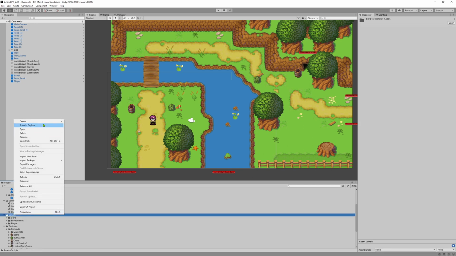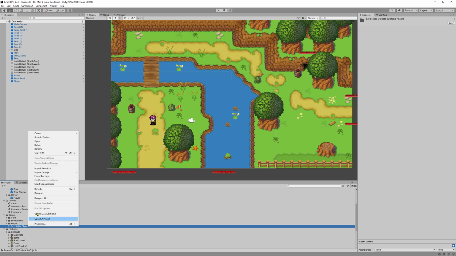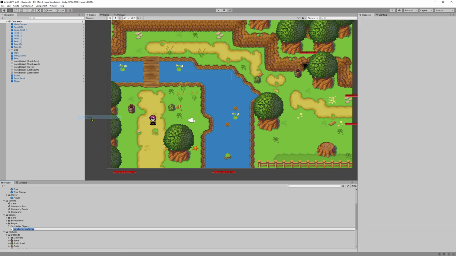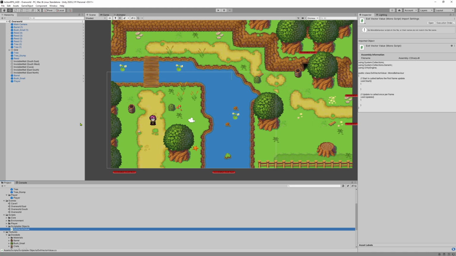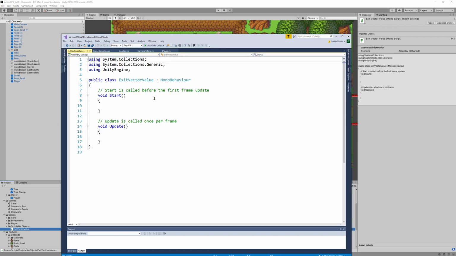Scriptable objects are things that can persist between scenes. So I'm going to create a new folder inside of my scripts called scriptable objects. And the first one I'm going to create, a C# script, let's call it exit vector value. It defaults to a mono behavior, but we're going to change all that in a second. So let's go open up exit vector value and change it from being a mono behavior to being a scriptable object.